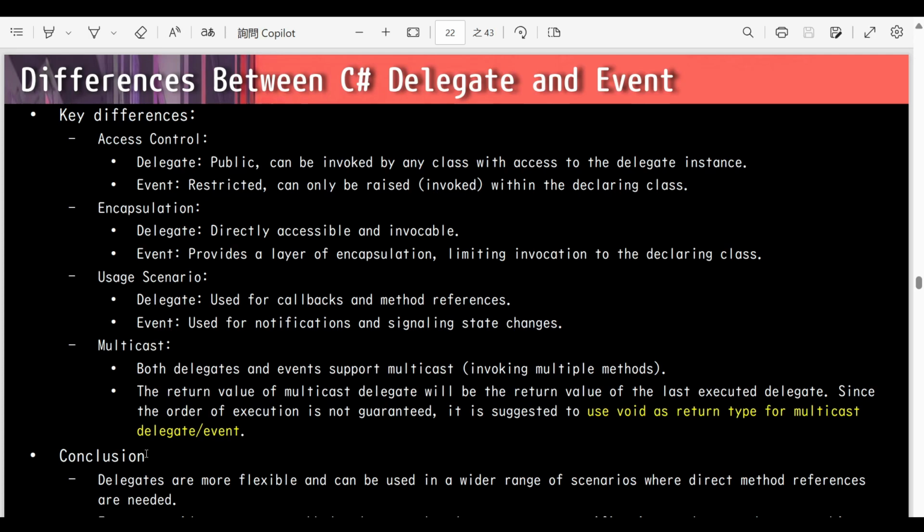All right. So conclusion: delegates are more flexible and can be used in a wider range of scenarios where direct method references are needed. So a delegate is almost pretty similar to a method, but the event is the encapsulation of a delegate. So an event has much more limitation.